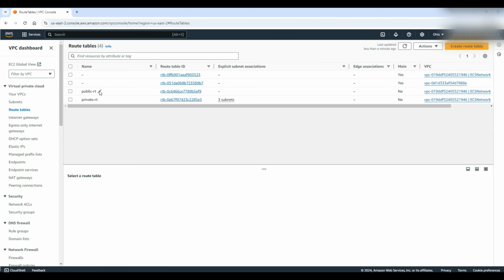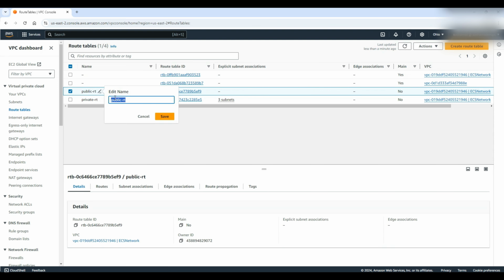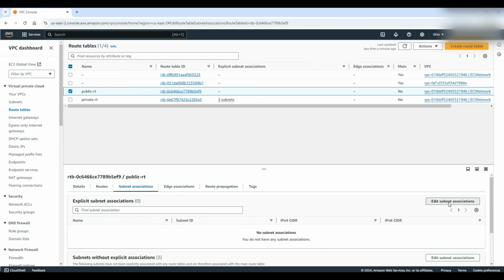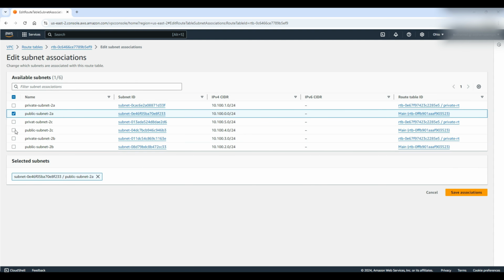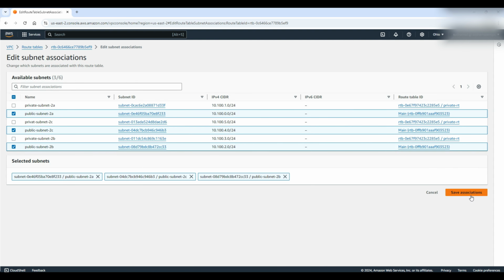I think there is a spelling mistake here. Let me correct that. Public, this is fine. Private, this is fine. Yeah, there is no issue. Let me select the public route table and go to subnet association, edit, and now let me select public subnets 1, 2 and 3. Save the associations.